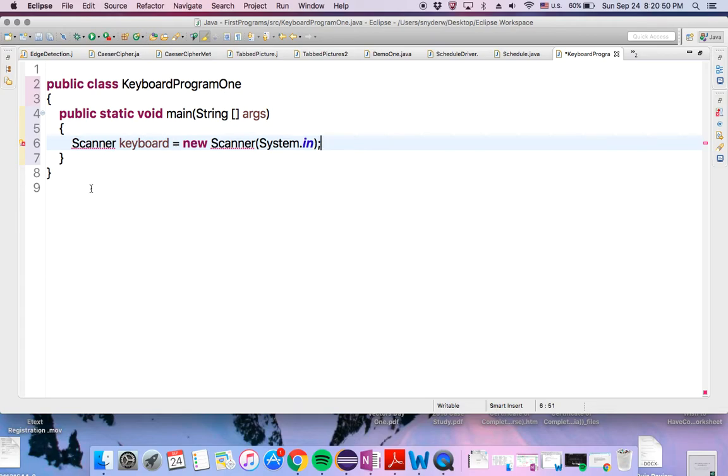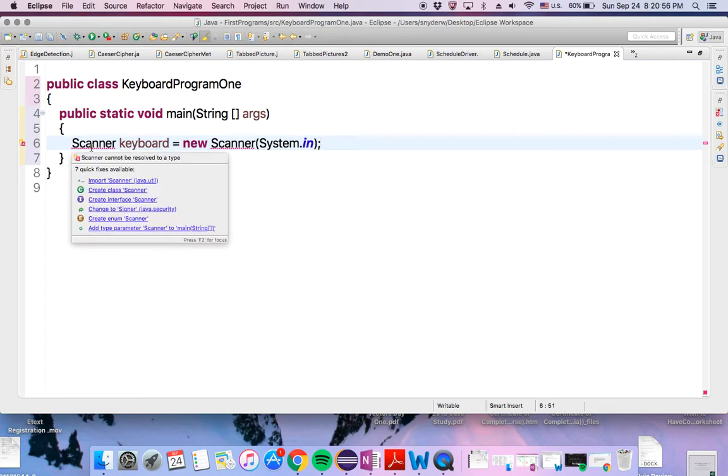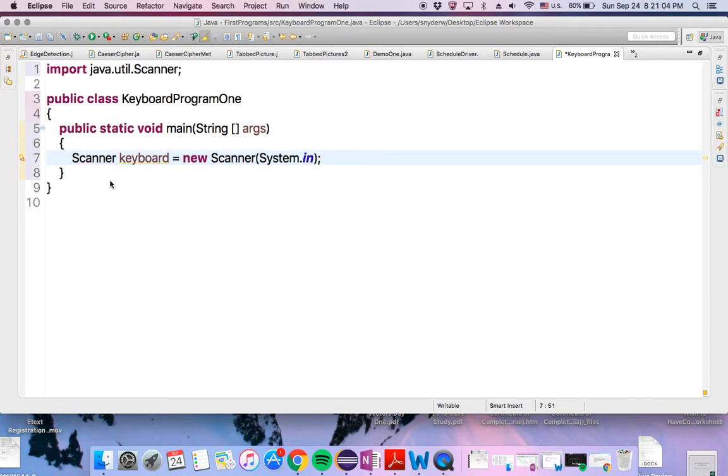Scanner, now you notice there's a red line under Scanner. If you hover over it, you'll get some choices in here. And the top one is import java.util.Scanner. This is a class that Java's made for you. And when you click on this, you'll see up at the top it says import Java Scanner. Now, keyboard is a variable you are going to create. So, instead of typing keyboard, I usually just say KB for keyboard, so I don't have to type the whole word keyboard out. Now, Scanner is this class.